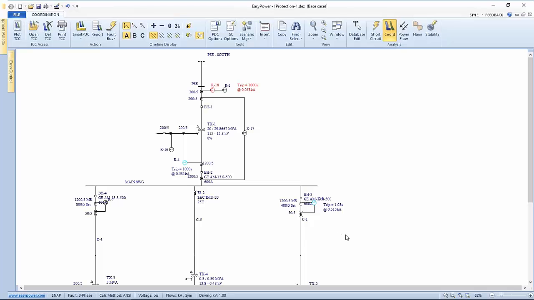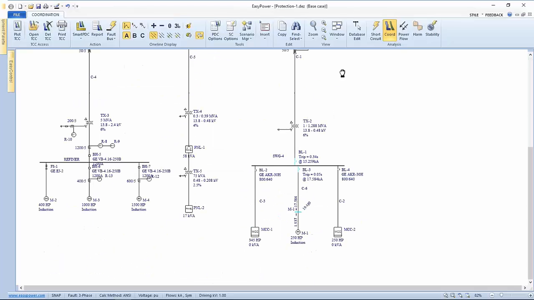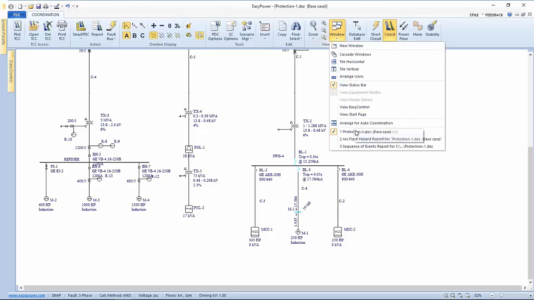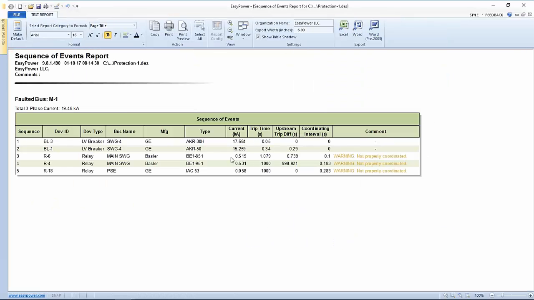Now when I go back and fault this bus again, and again I just want to do one bus, I'm going to see a report now that tells me exactly what I saw. And it's showing that there's some out of sequence, and you can see it right here, where this trip time, well, I can display the trip time both in absolute time from fault or in differential from the upstream device.